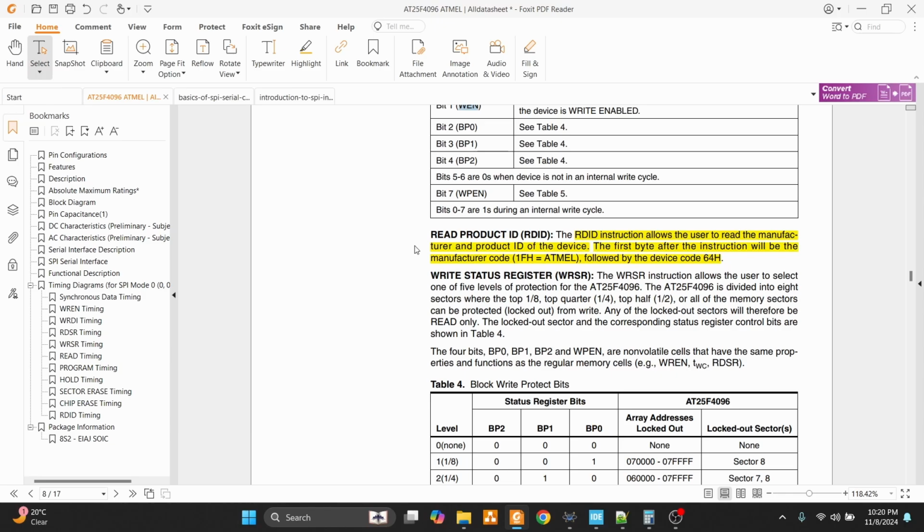Now we will check the product ID. For our IC we will send 1FH, and we will get the device code as 64H. So basically we will get 2 bytes of data. First will be 1F, second will be 64H. So the first byte after the instruction will be 1F followed by 64H.